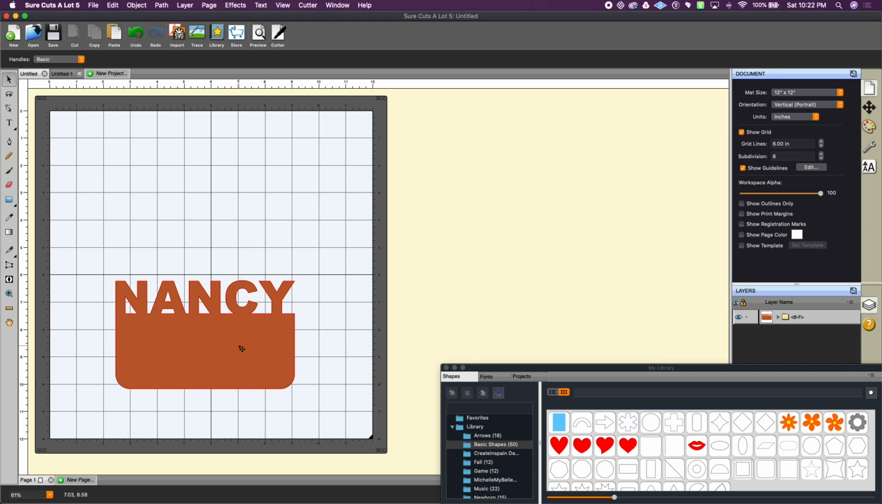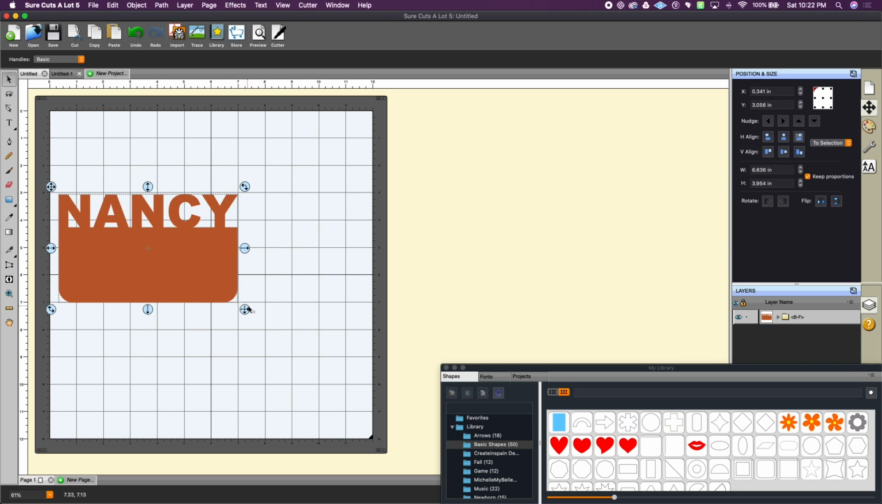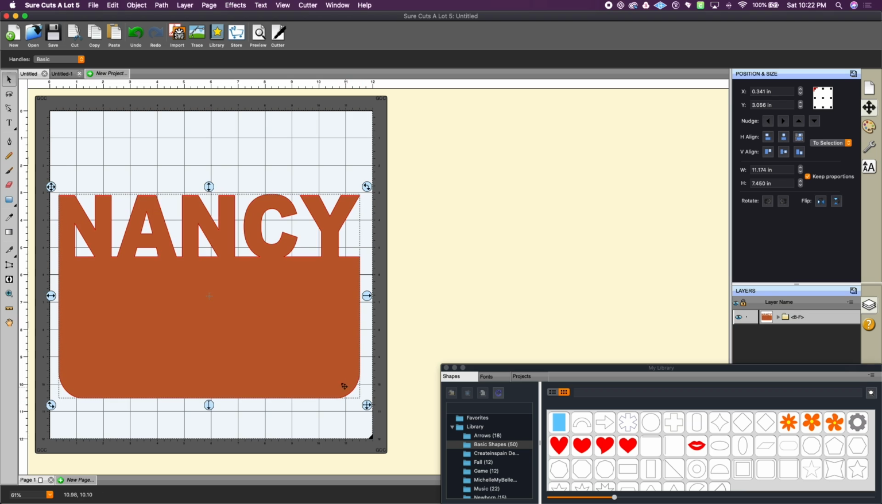Great. So there's half of our card. Now, before we take this and create the other half of the card, what I want to do is create an inset for this.